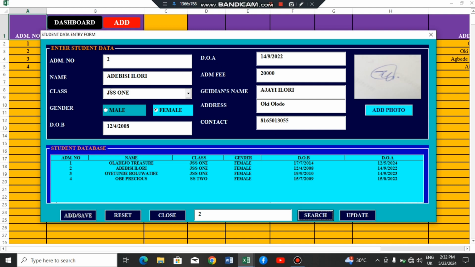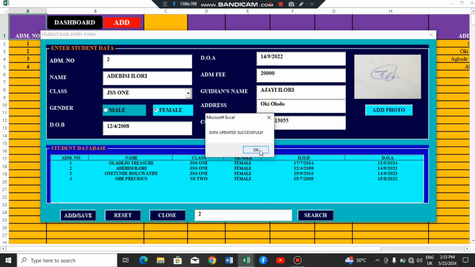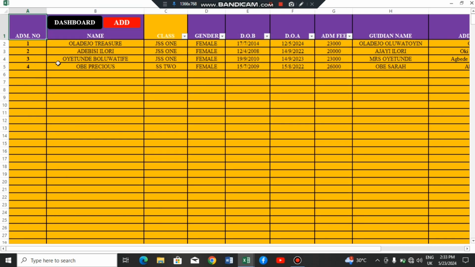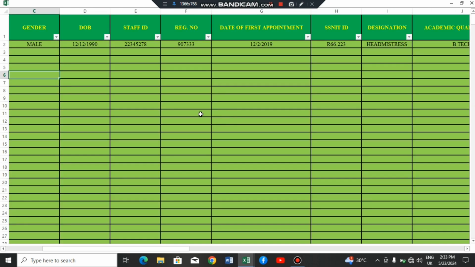So I can edit the name, probably the class, the gender, whatever. And when I am done editing anything I wish to edit, I'll click on update. But in a case where I want to enter a new student entirely, when I am done entering all the details, what I will click on is add and save. And after adding and saving, you can close and the details of that student will appear automatically on the database. The same thing goes for the teachers details too.